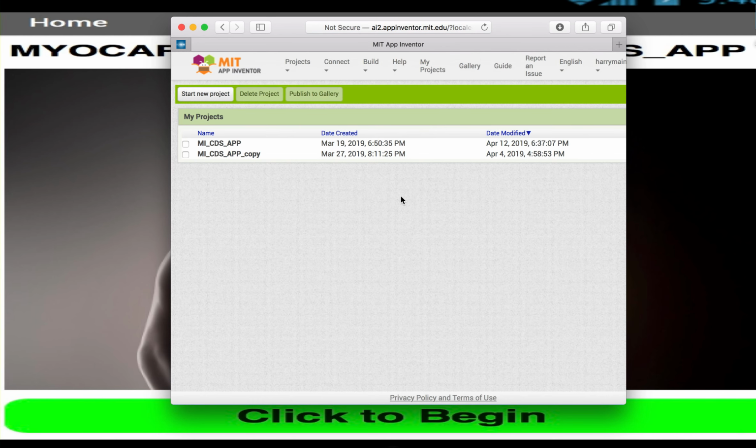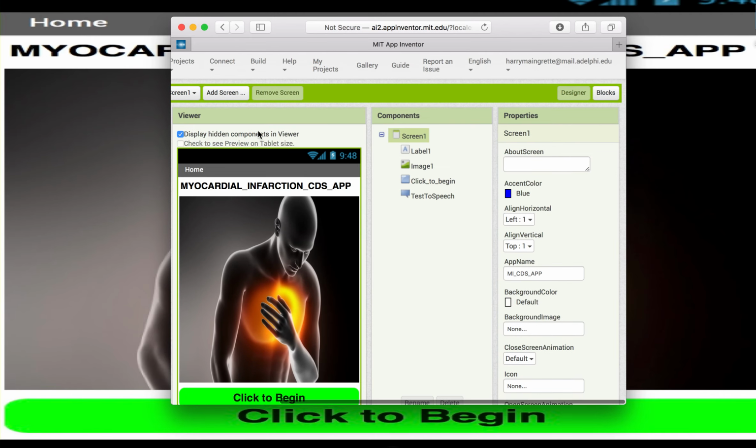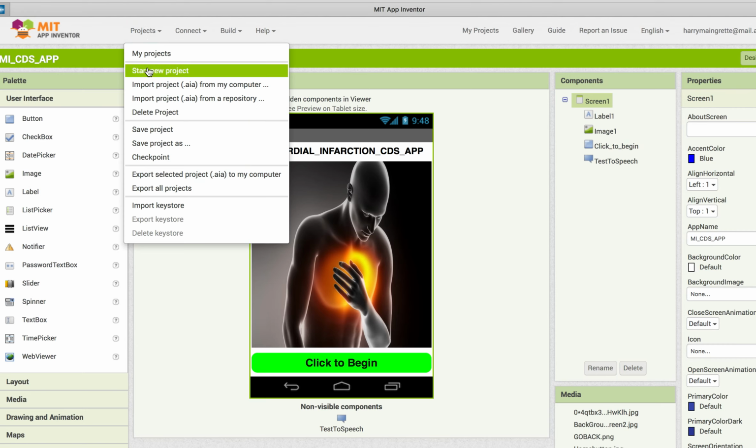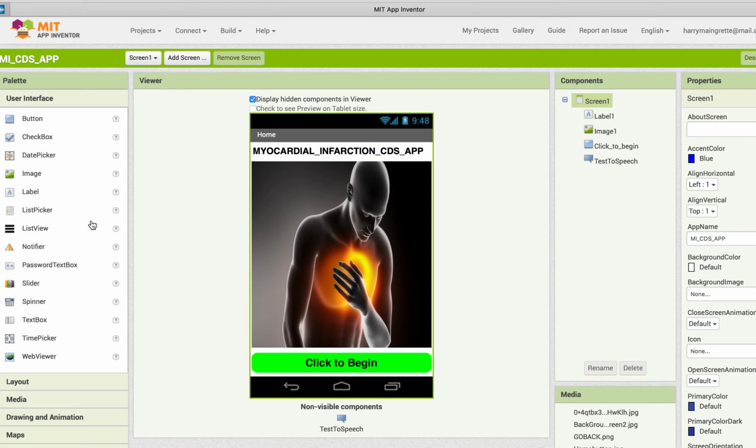So this is the application. From here we have the application that we created, and that's what came up on our screen right now. We could also have a new project, all the blocks, and the whole setting here, where on one side we have the palette, we have the viewer, we have the components, and we have the properties.